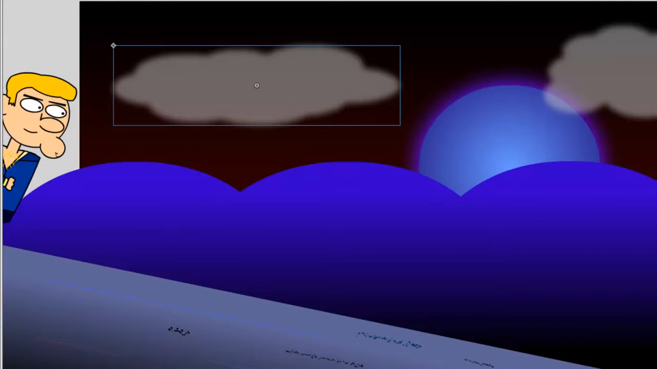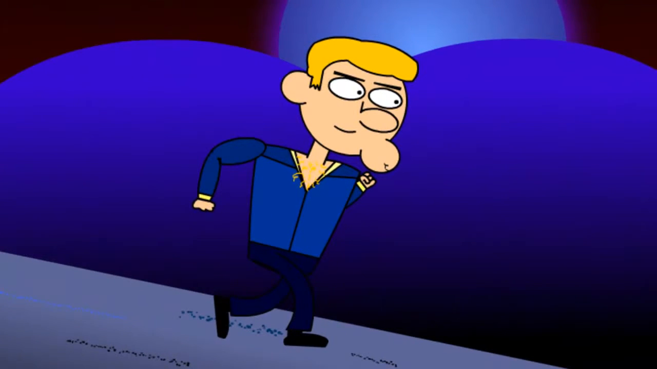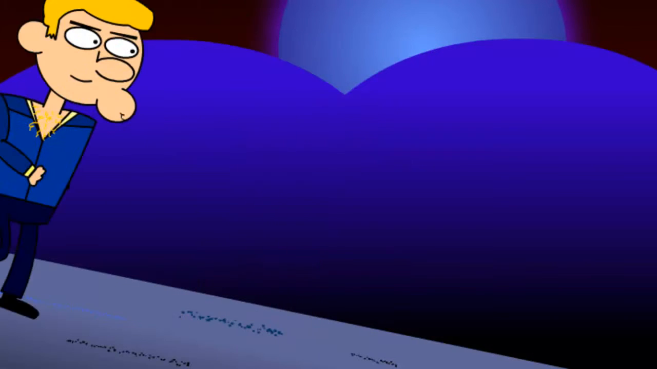In the previous lessons, we have done the following things. First, we made a cartoon character. As you can see, he is on my stage right now. Then we gave him some animation. In this case, he is running. And then we focused in on the environment, and we started making an environment for our character to interact with.